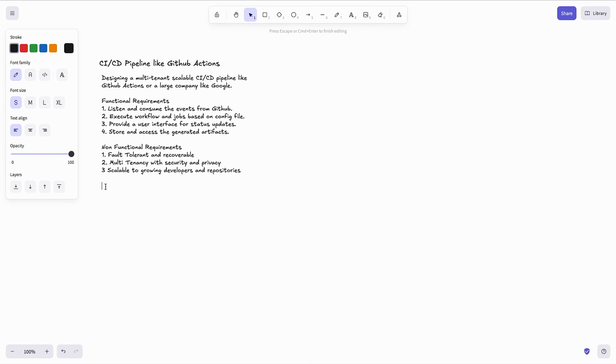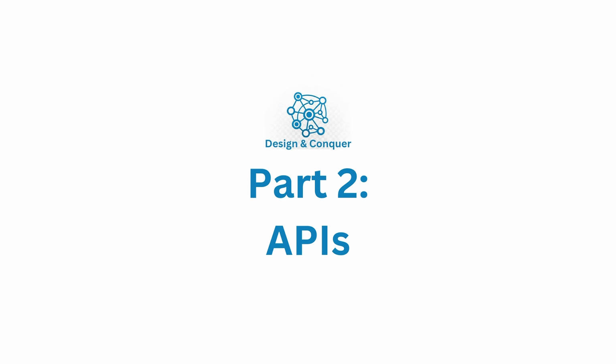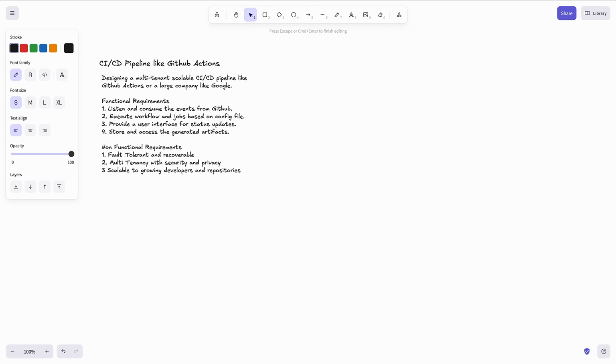And there you have it. This is our complete blueprint. With these requirements clearly defined, we now have a solid foundation to start our design with. Now that we have designed what our system needs to do and how well it needs to do, let's talk about the specific APIs that serve as the main doorways for information.